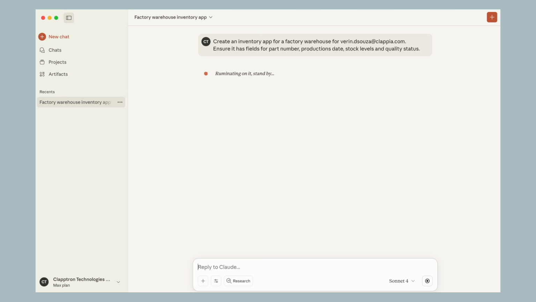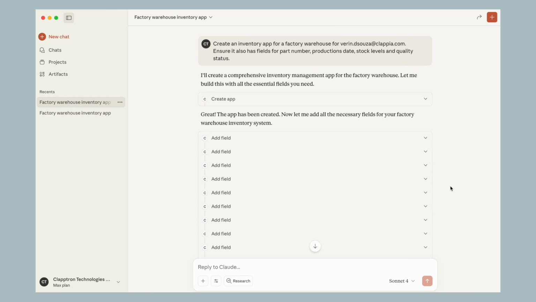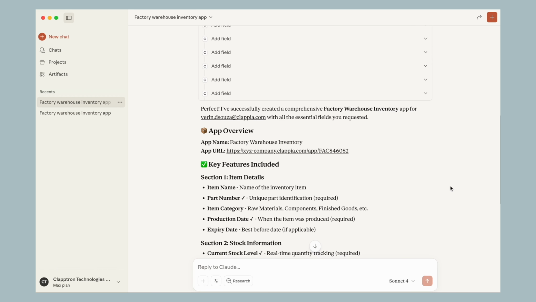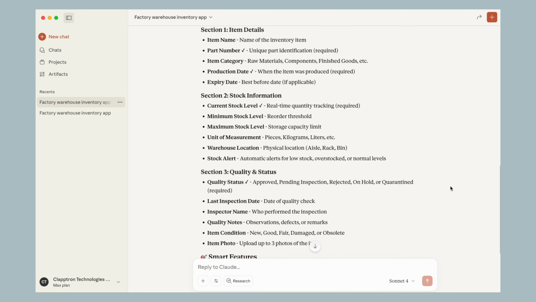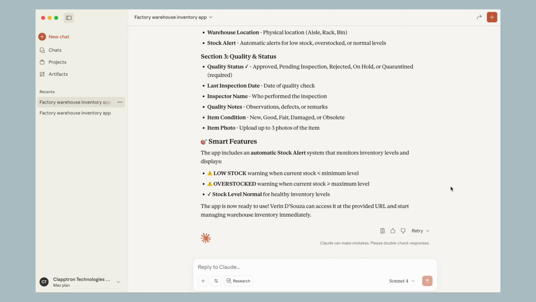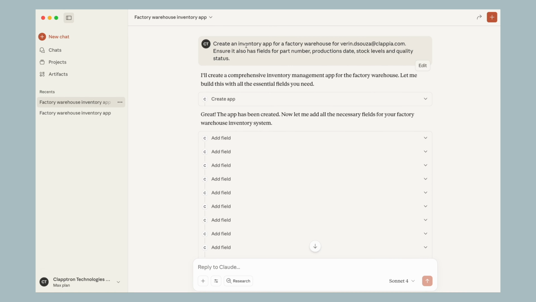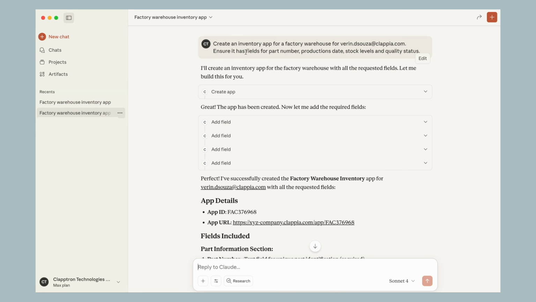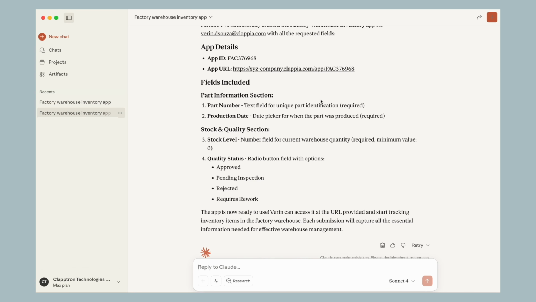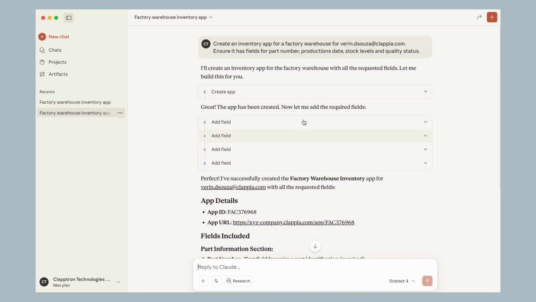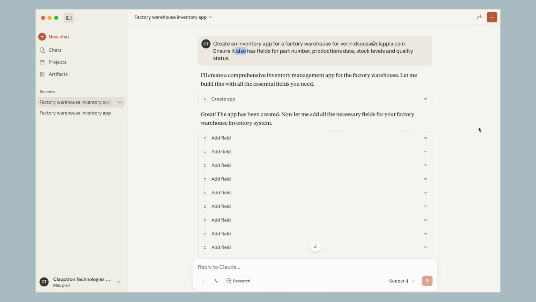Along the way, it'll also tell you exactly what it has added, the sections, fields, and how it has configured them. Now over here you can see all the sections and fields that Claude has added to the Clappia app. One thing to note, I did change my prompt to include this word because in my earlier prompt, it actually gave me only a few fields based on the fields that I requested. So since I wanted it to actually create an inventory app by itself, but having these extra fields, I just changed my prompt slightly. And that's what it did.